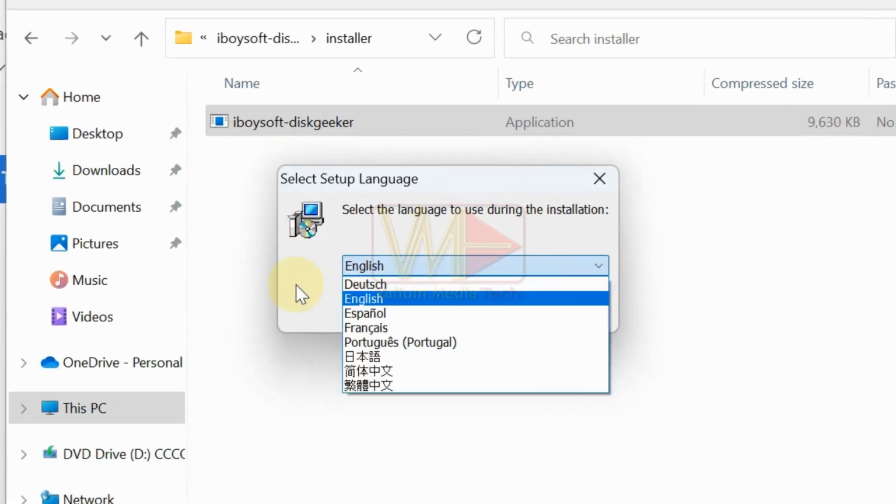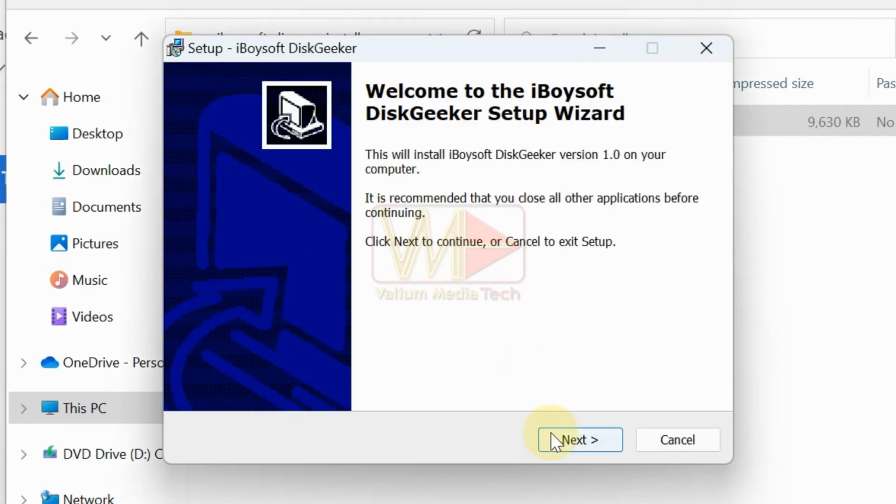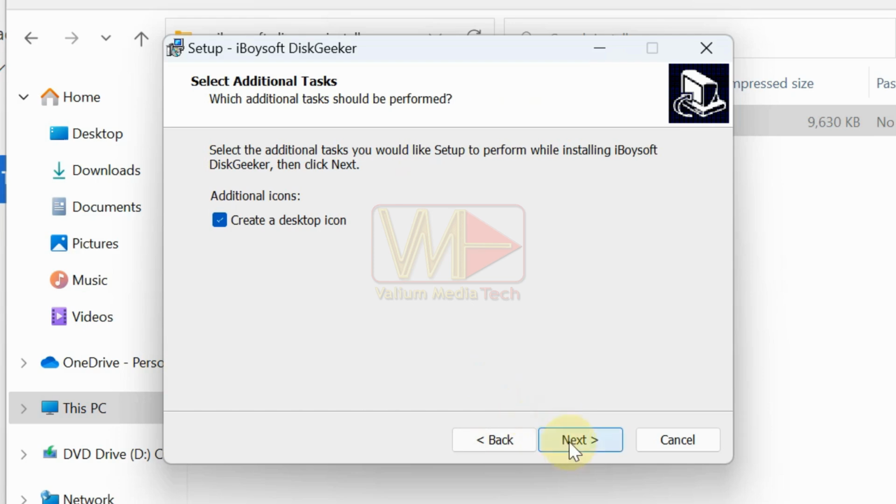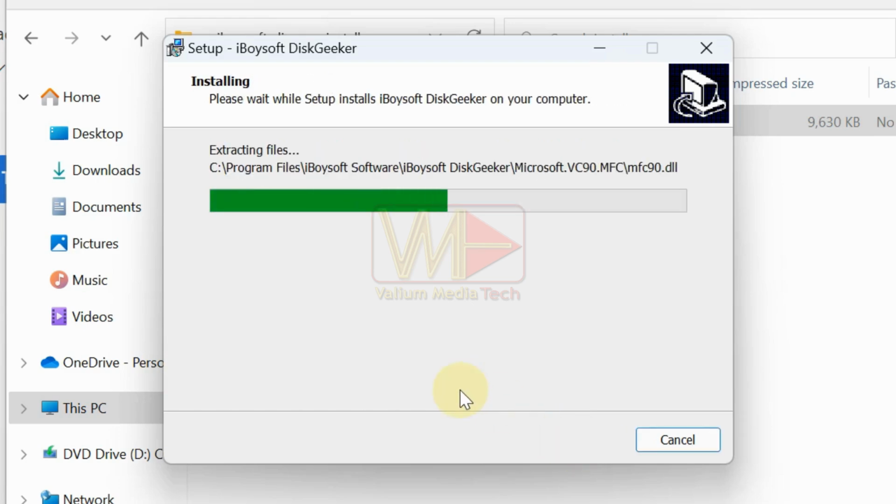Change the app language if you want and click on OK to continue. Check the I accept the agreement option and click on Next. Click Next and then click Install to continue the installation process with default app settings.